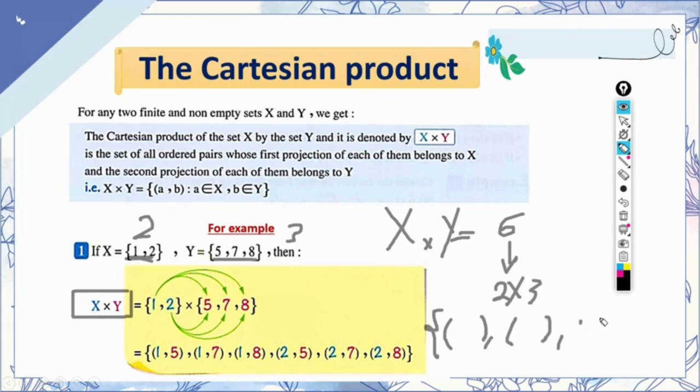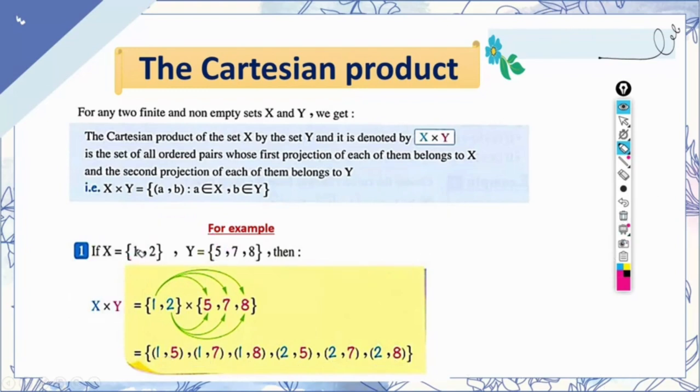Like the solution, it is 1, 2, 3, 4, 5, 6. We take the first element in X and pair it with all elements in Y. So (1, 5), (1, 7), (1, 8).